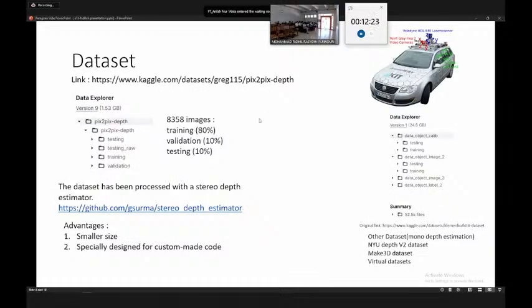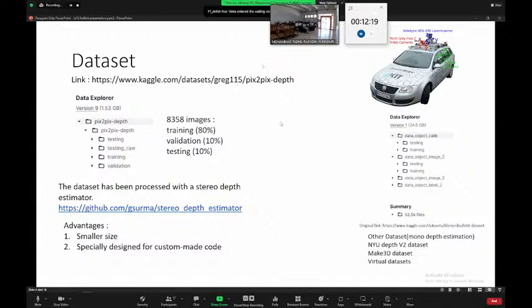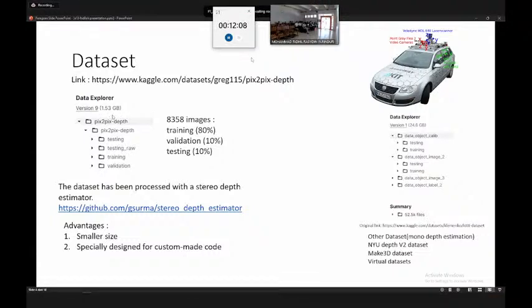Okay, so this is our dataset. The dataset is collected from kaggle.com. This is pix-to-pix depth. In this Kaggle dataset there is 1.53 gigabytes with 80,358 images. The training is 80%, validation is 10%, and the testing 10%.